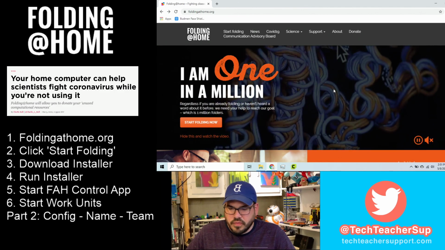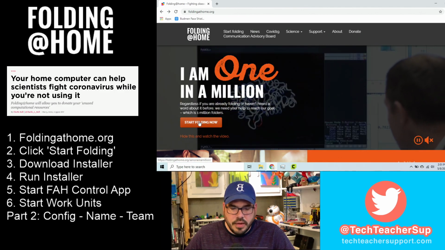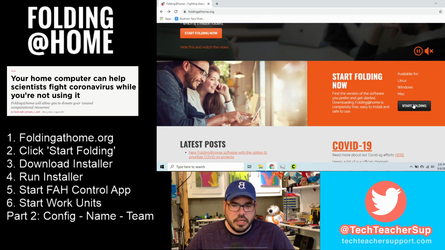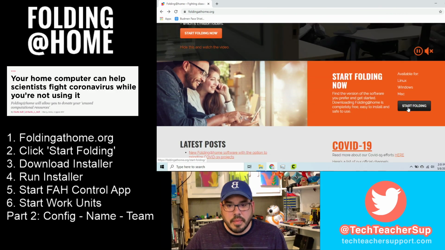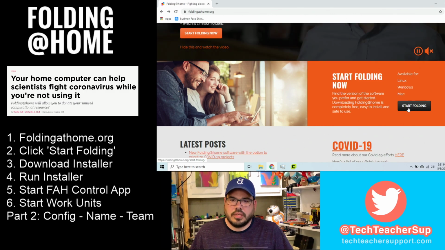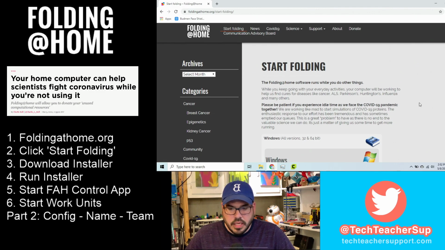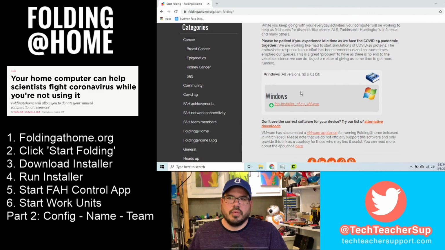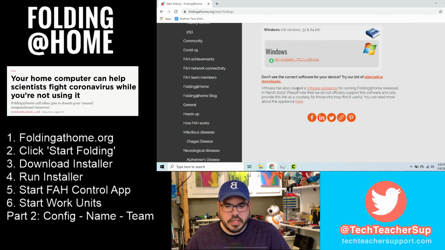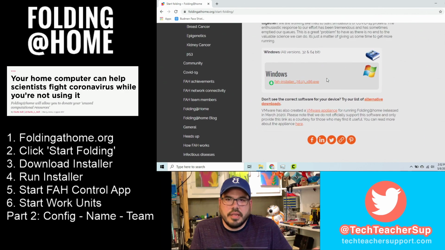And step 2 is start folding. And there's a button, start folding now. I used this button down here. And again, it's available for Windows and Mac and Linux. If you're someone who runs Linux computers, you can also use this software. So I'm going to hit start folding, and it should recognize that we are on a PC. And it does right there. It says you are going to get the Windows version. We are running Windows 10. And it says all versions, 32 and 64-bit, which essentially means any version of Windows OS as long as you're running Windows 10.